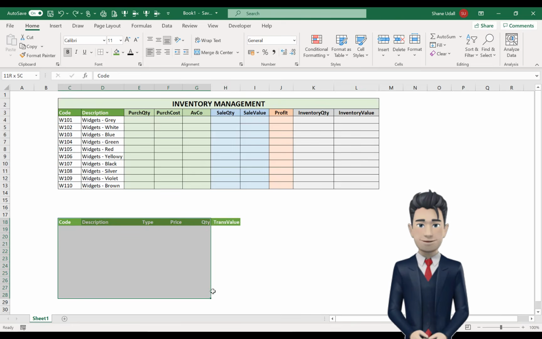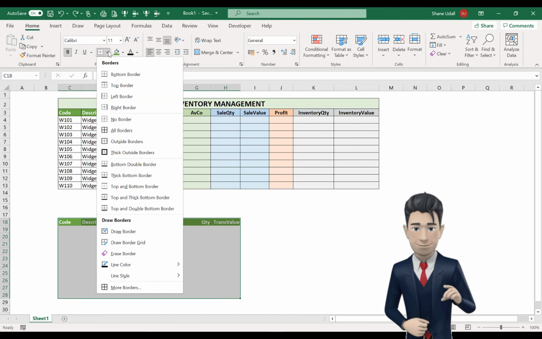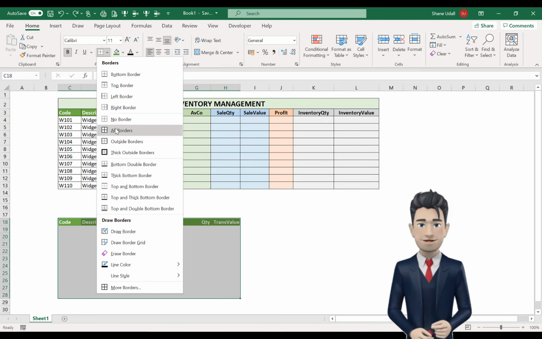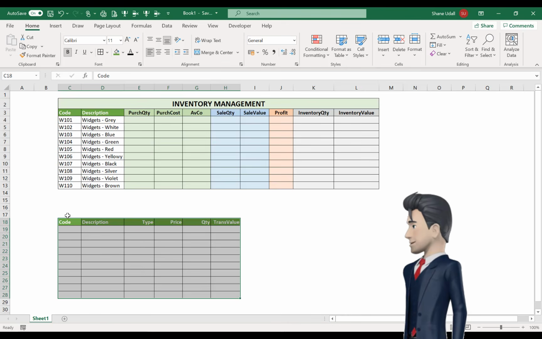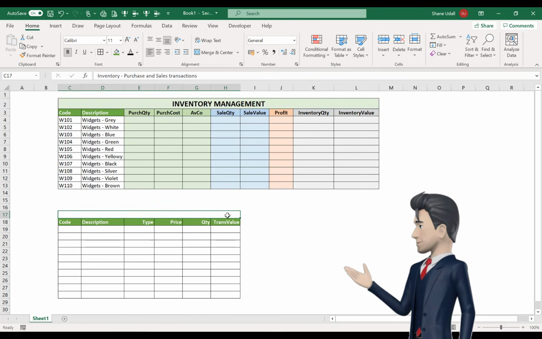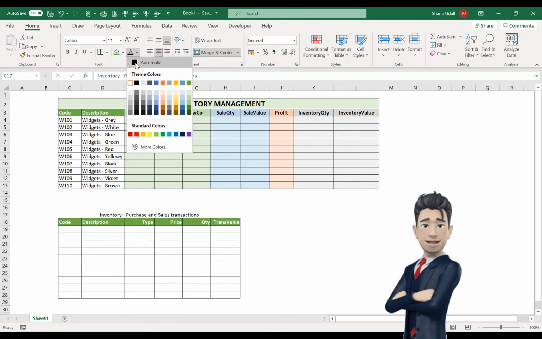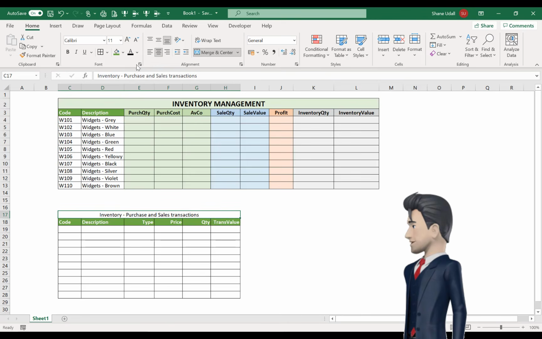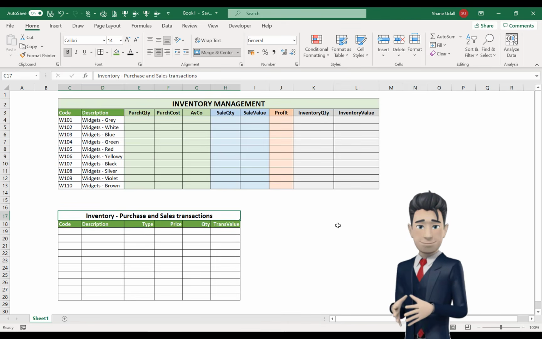Select the range C18 through to H28, and from the Home ribbon, select the Borders tool and apply all borders. Now let's give this table a title. Highlight the range C17 through to H17 and merge and center these cells, and then enter the title as shown. Increase the font size and then make bold.